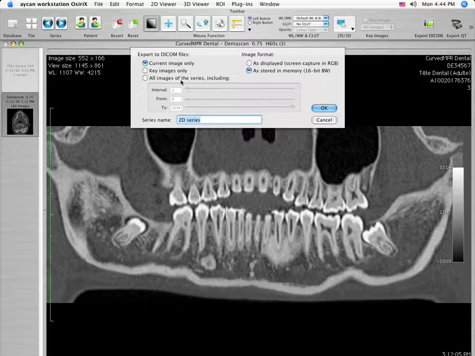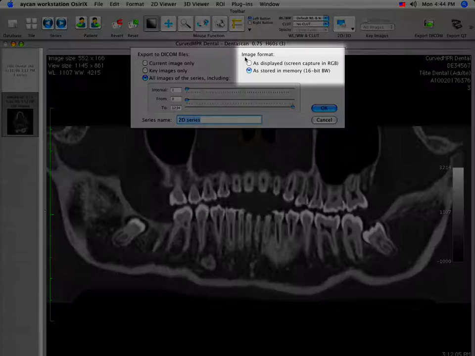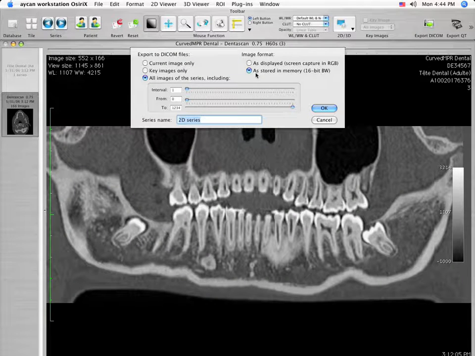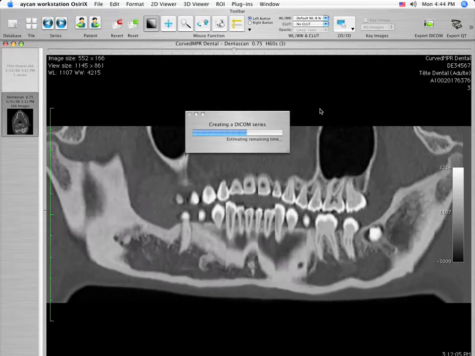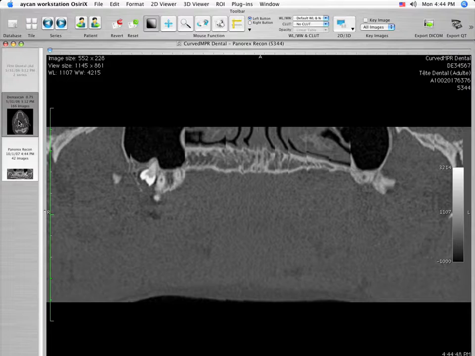A menu will appear asking for input. Under Export to DICOM files, select All images of the series. Under Image Format, select As Stored in Memory, 16-bit BW. In the series name box, type PANOREX Recon. Select OK. A DICOM series is generated and is now permanently available as a separate series in this exam.